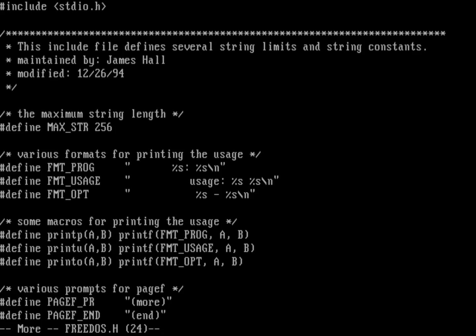You can see again, this was modified at the end of December 1994. I had some macros for printing out the program name and the usage and the options. Again, these days I probably wouldn't do that. I think back then I probably had just learned about macros and I was probably trying to apply it everywhere. It's one of those things where once you learn something, you kind of want to use it everywhere. And so that's what I did.